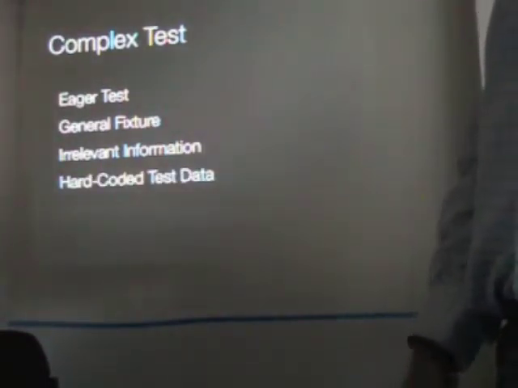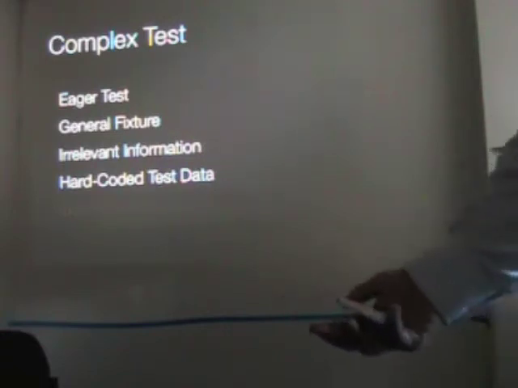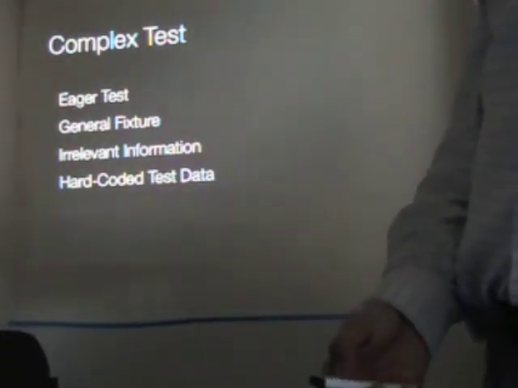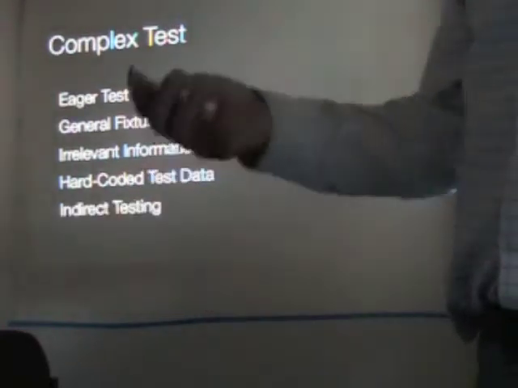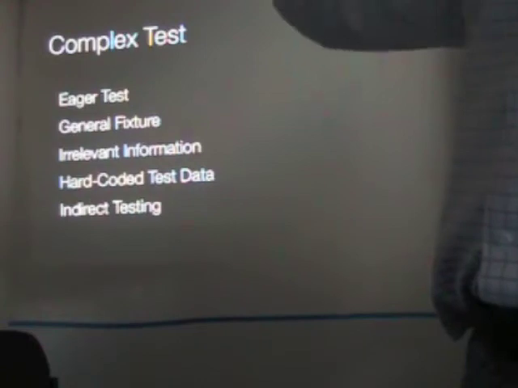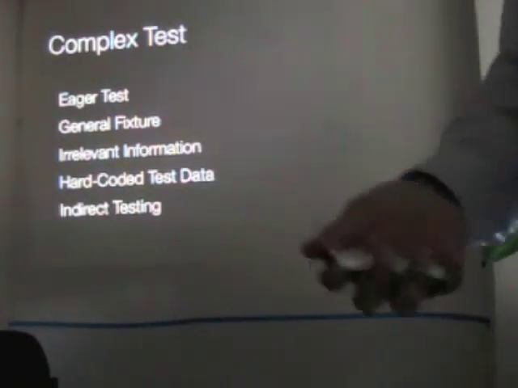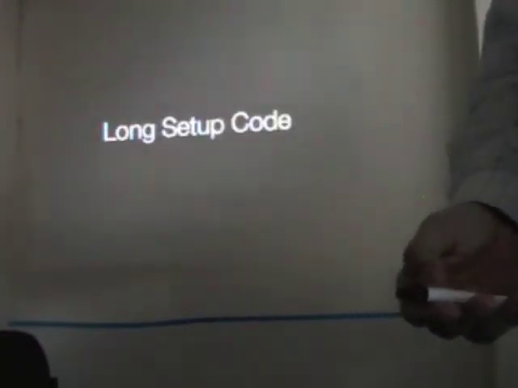Hard-coded test data. Again, hard-coded test data, data duplication. -1 for an illegal primary key, for instance, to signify you don't really know why it is there. Indirect testing is like you're testing the business logic through the view layer, for instance. Going through several layers to test a particular layer. So the changes of one layer will impact the other.